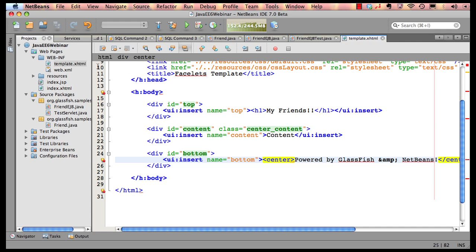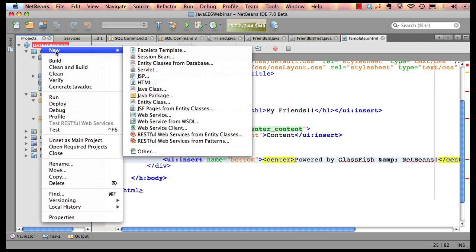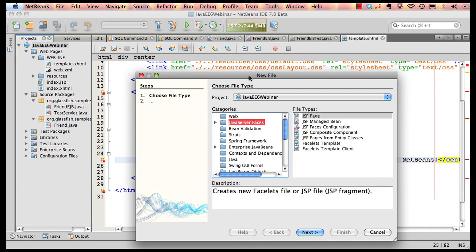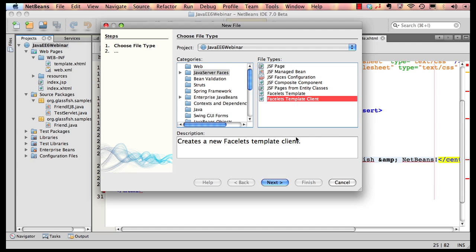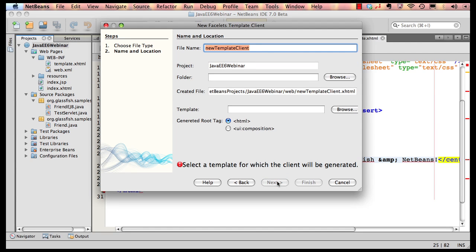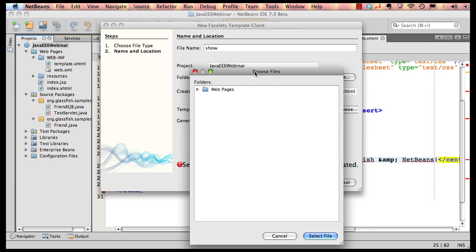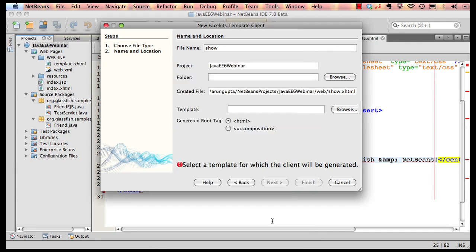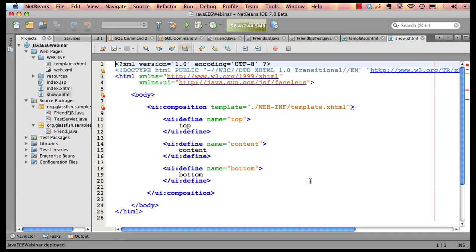Let's do that. So I'm going to right click here, say new, go to other, Java Server Faces, and I'm going to select a Facelets template client. Call this as show because I want to just show the list of friends. And it's asking me which page should I borrow the template from. So expand WEB-INF, pick template.xhtml, and click on finish by taking all the defaults. So here comes my show.xhtml page.